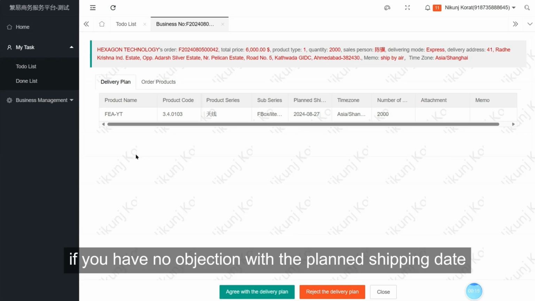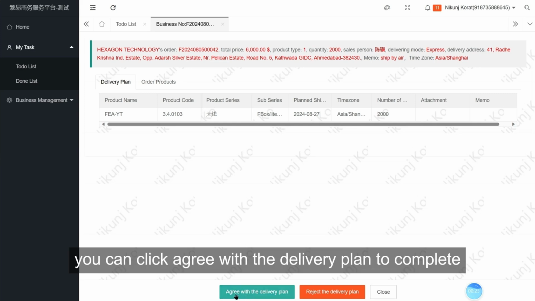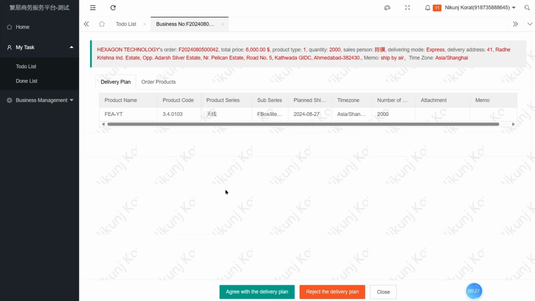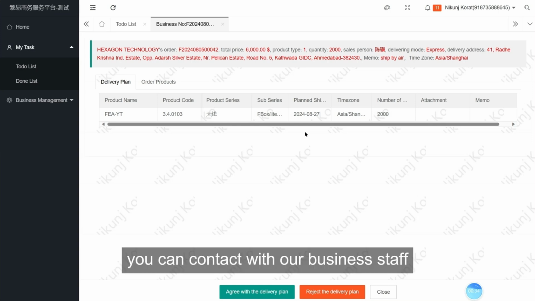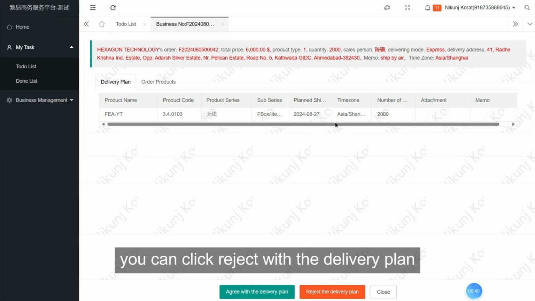If you have no objection to the planned shipping date, you can click Agree with the delivery plan to complete the order. If you have any objection to the delivery plan, you can contact our business staff. If the delivery date can be modified, you can click Reject the delivery plan.